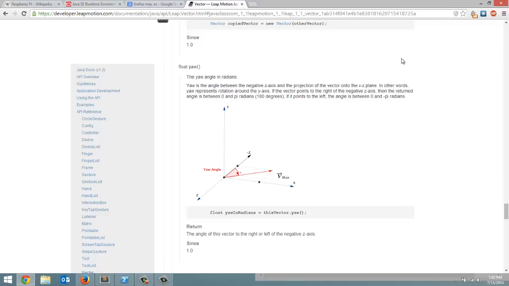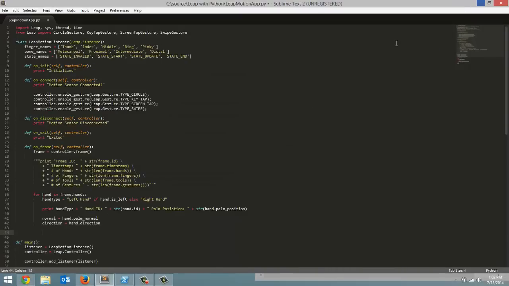And then finally, yaw, just as exciting, is the angle between the negative z-axis and the projection of the vector onto the xz plane. I'm teaching this because it's stuff I need to learn for some of my math courses I took in university, so you might also find it handy. If not, oh well, you're going to learn it anyway.